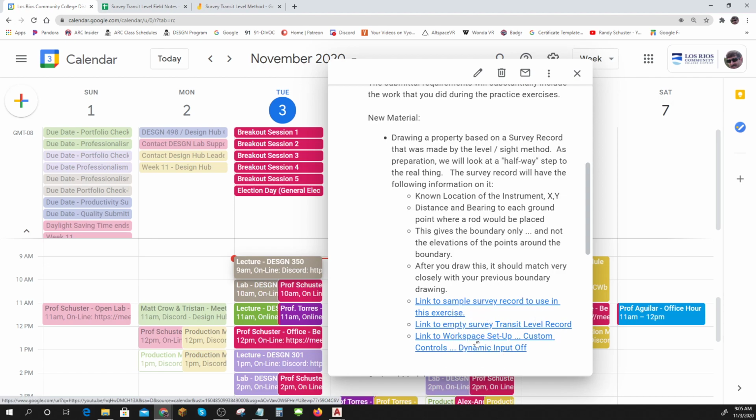I want to make sure that you know how to set up your workspace. A few people were having trouble with their dynamic input being on, and their XY doesn't work the same as my description. If your dynamic input is on, it works the opposite. So you need to have your workspace set up so the dynamic input is off. Here's a video on how to do it. I'm not going to explain it during lecture. You should be able to just watch a short video and be able to do it.